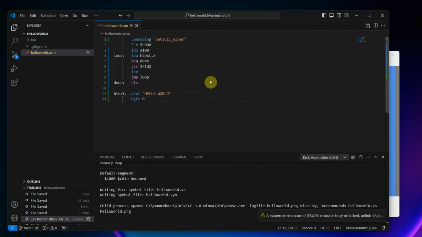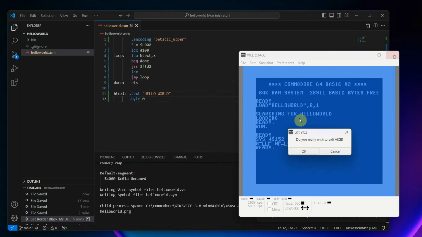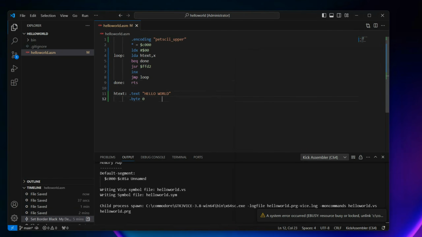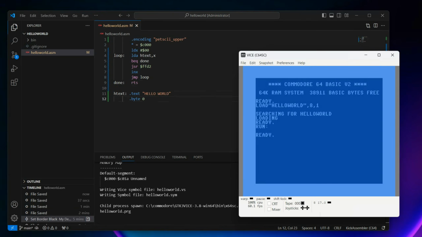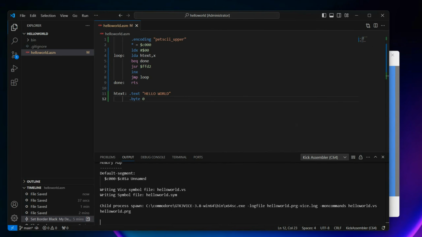All right, so we're going to save this again. We'll close out VICE, and we'll press F5 to rerun it. And then here we can type in SYS 49152, and now we get hello world. So now we have a pretty good version of hello world.